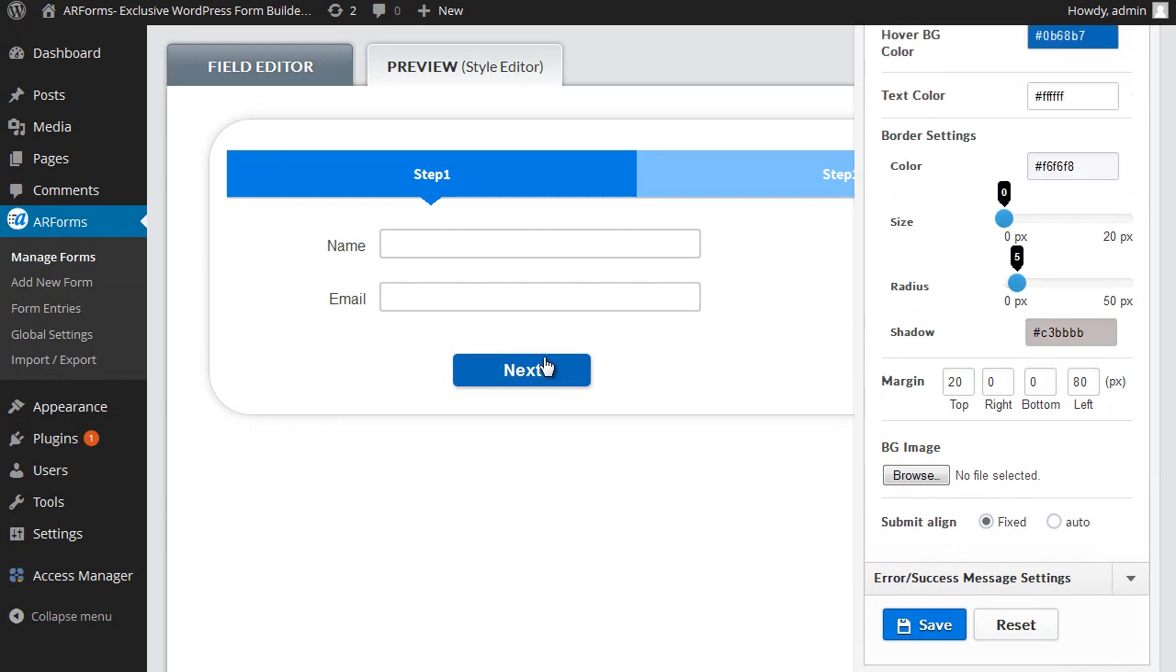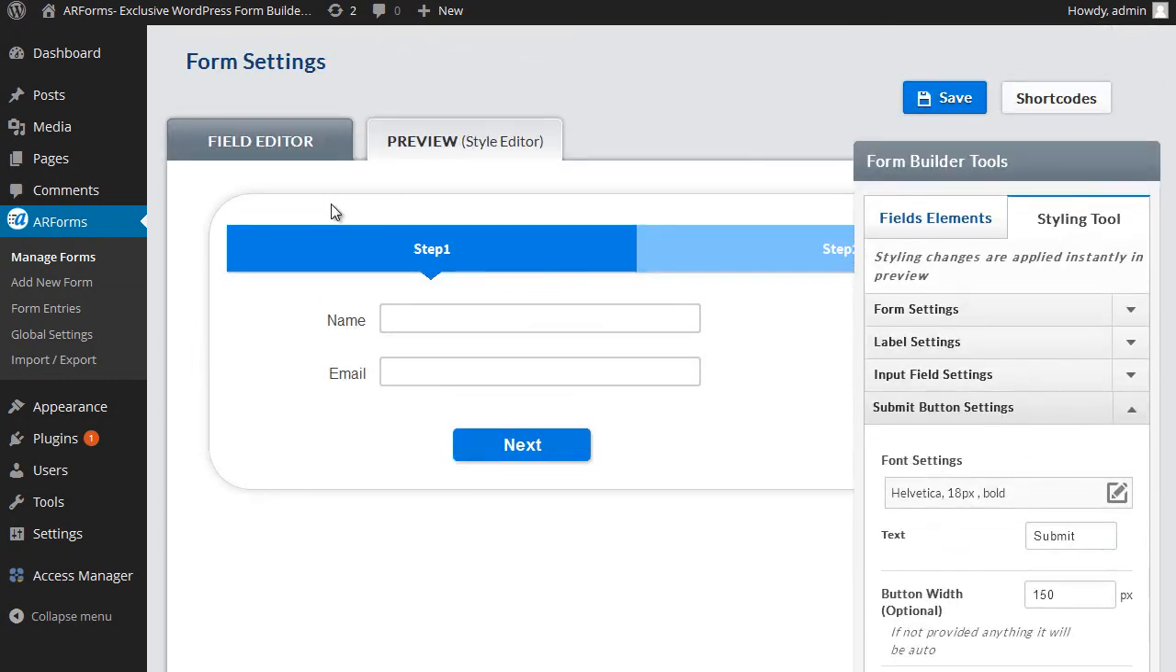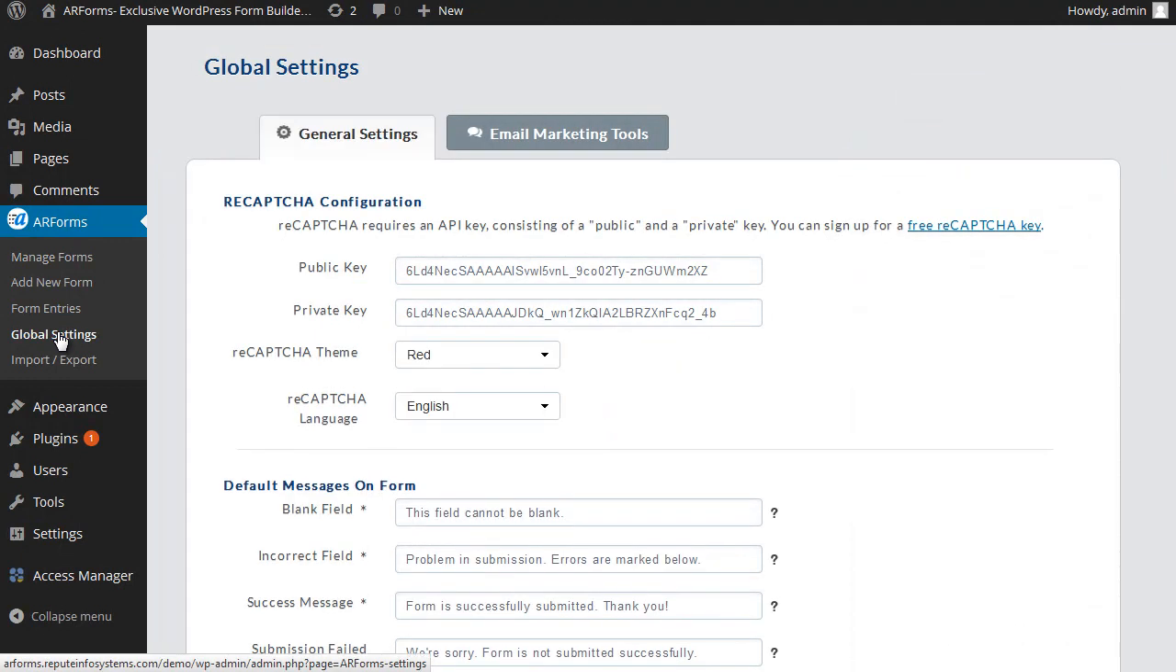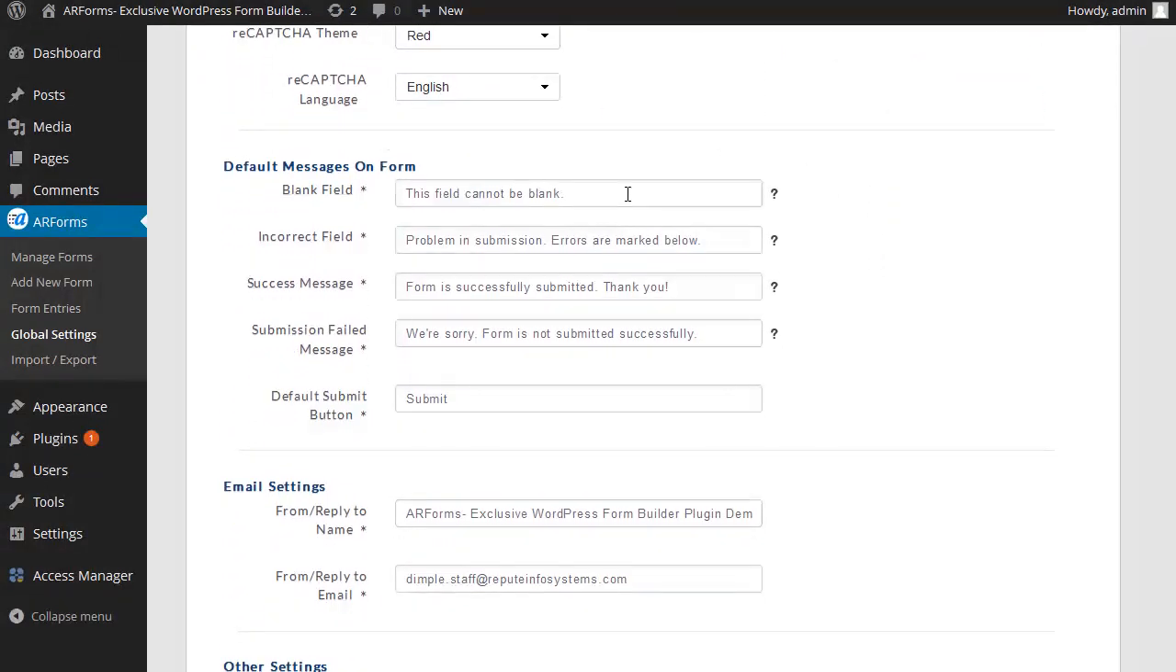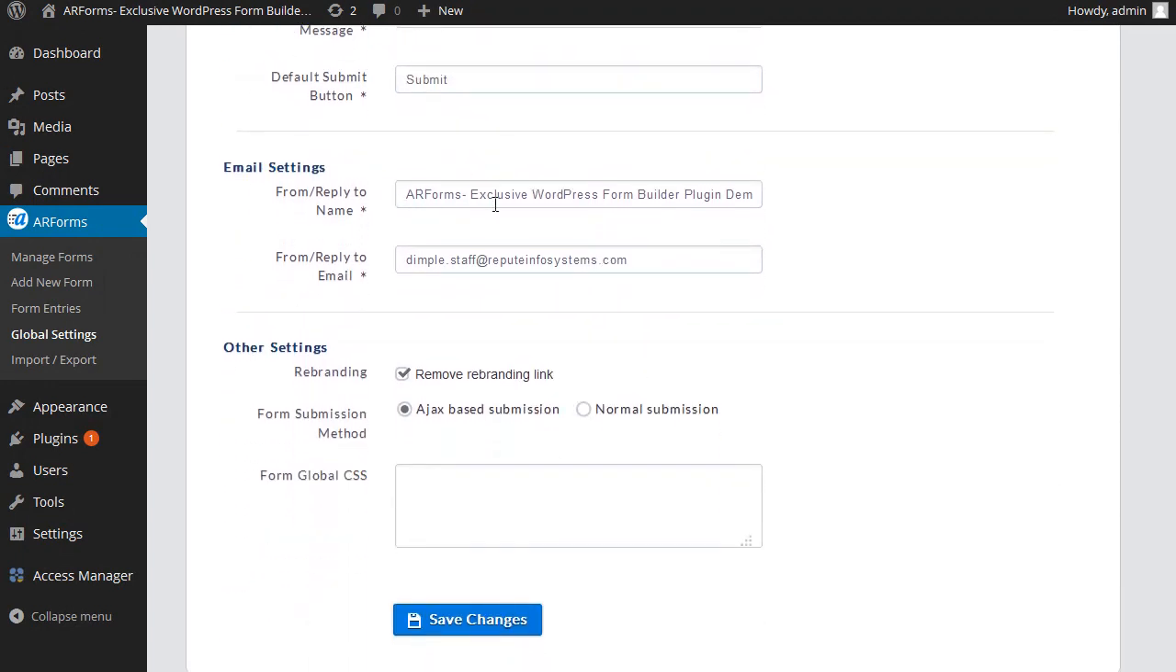So I'm going to go into the general settings now. This gives you an idea of some of the form settings that we can change. There are reCAPTCHA configurations. Default messages are all configurable. Email settings. This is where we would set up our autoresponder. And other settings like the rebranding link, if you want an Ajax-based submission, and your global CSS.